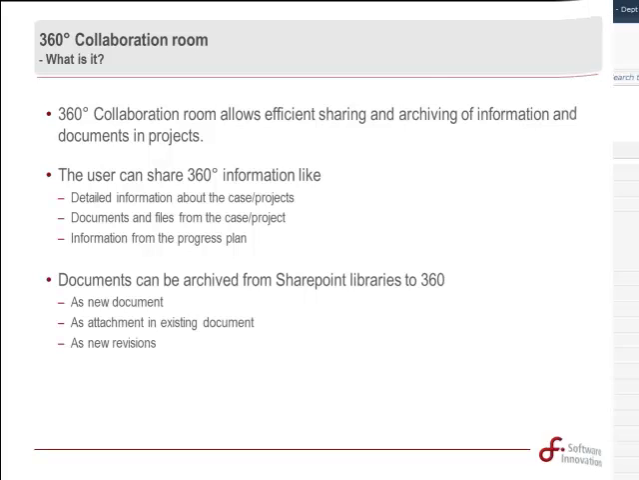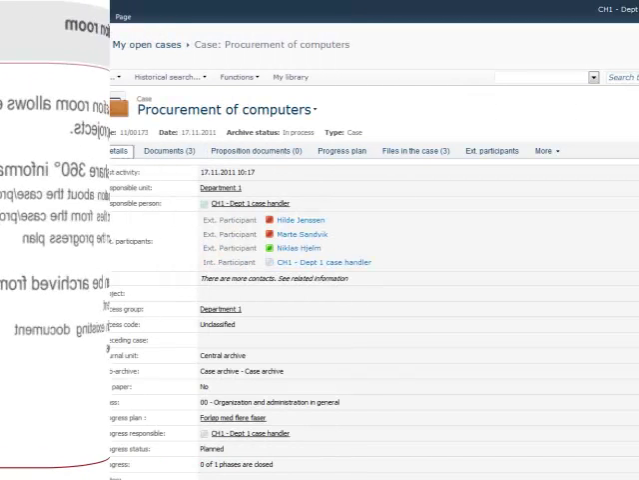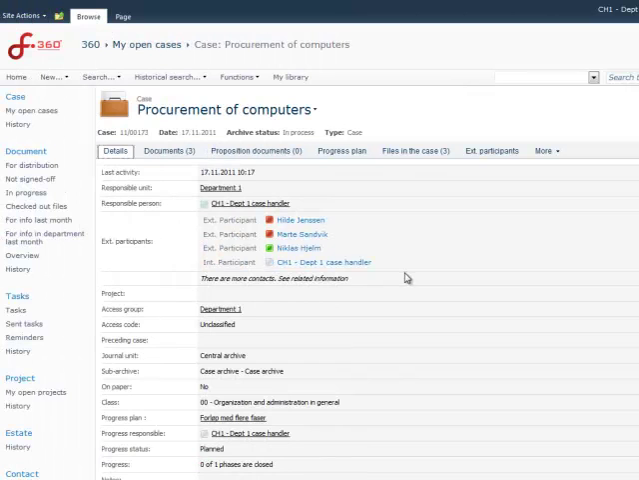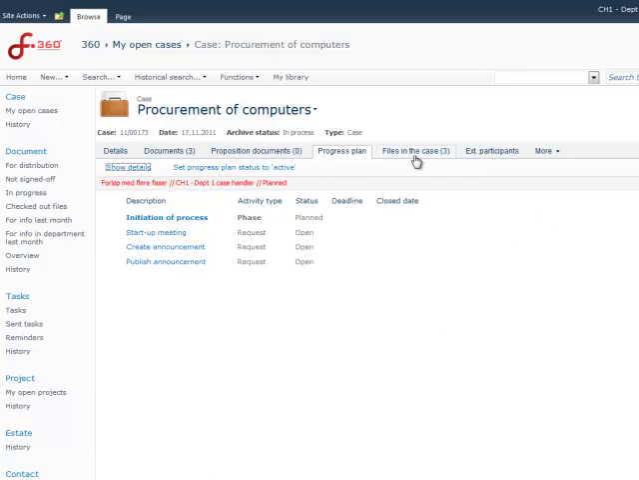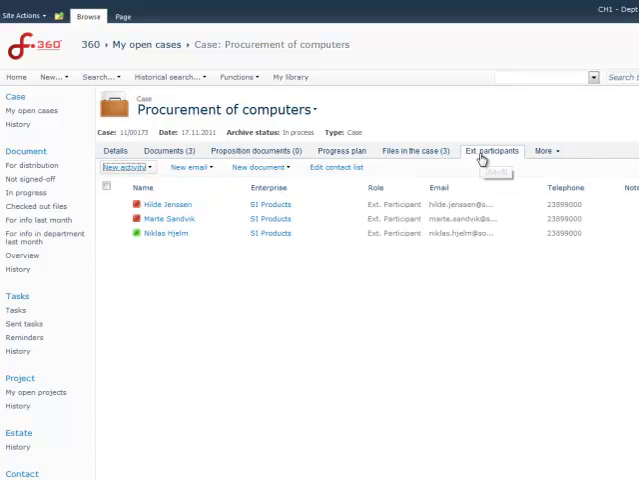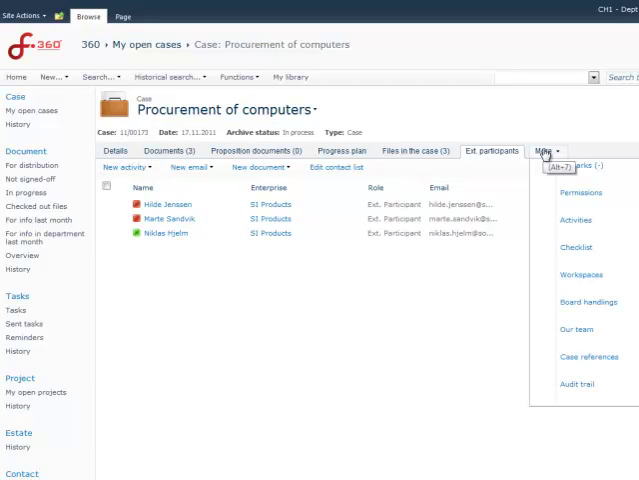So let's see what it looks like. A typical scenario is that the user opens the case or the project he's supposed to work with. The case contains detailed information, a number of documents, a progress plan, etc., in different folders. A number of internal and external contacts are connected to the case. External contacts are shown in the list External Participants, and the internal in Our Team.